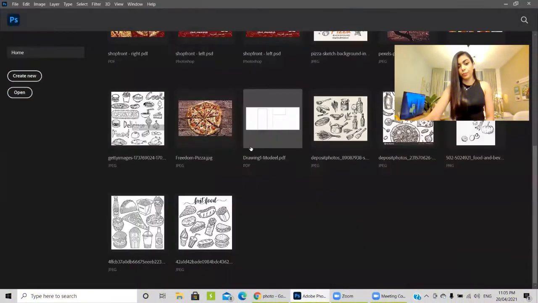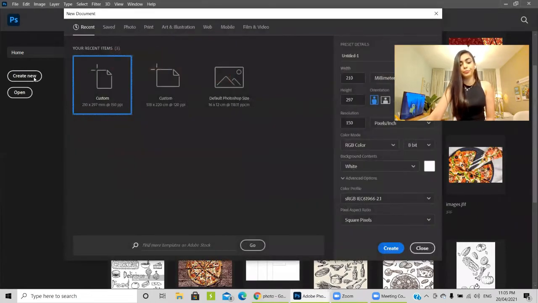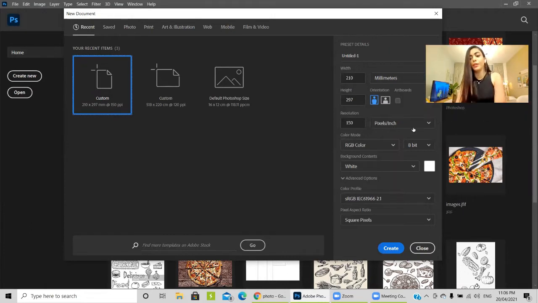Let's open Photoshop. My Photoshop is already opened. I have Photoshop 2021, and these are the recent files that I was working on. Actually, I was working on a restaurant menu for my father. So for now, let's create new. You click on create new and this window will appear for you.